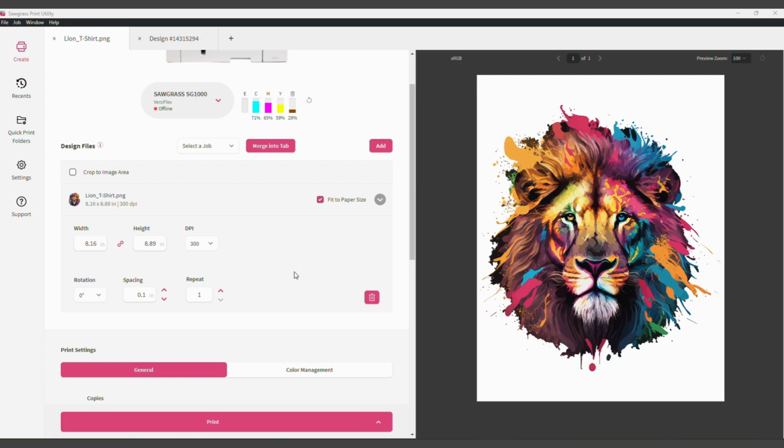In today's quick tips video we are going to discuss the queue management feature within Sawgrass Print Utility. After clicking the print button, a processing icon will appear on the bottom left corner of Sawgrass Print Utility. This icon will indicate the number of jobs currently being processed by Sawgrass Print Utility.